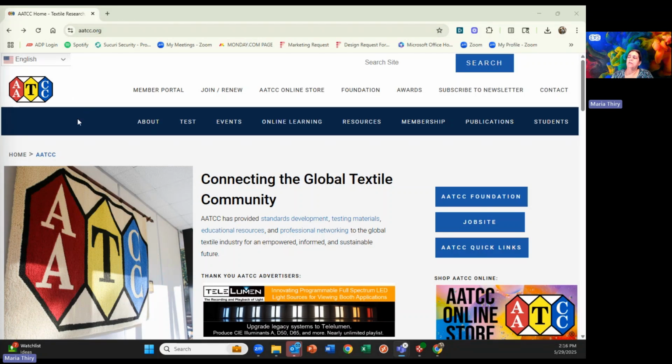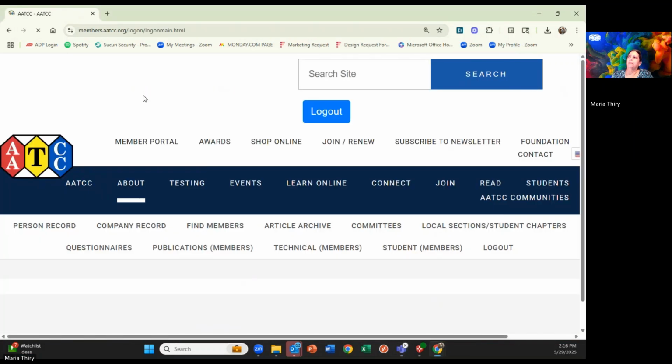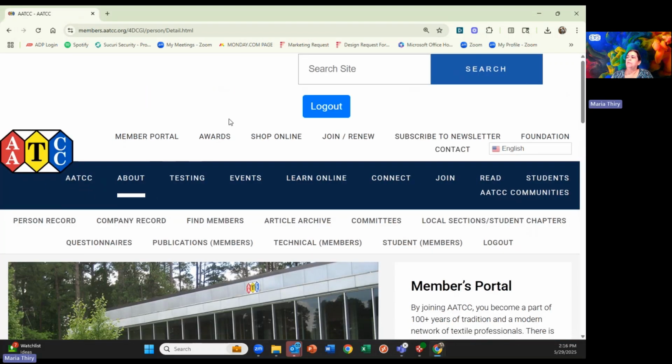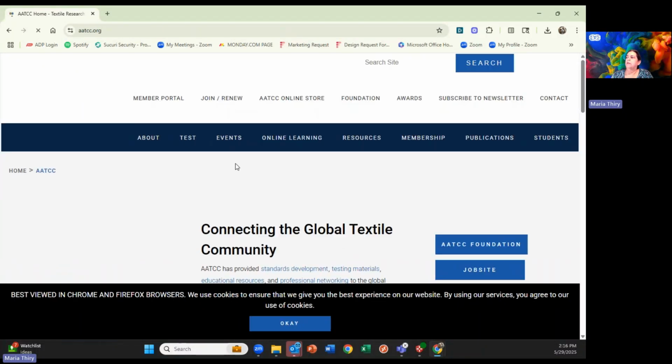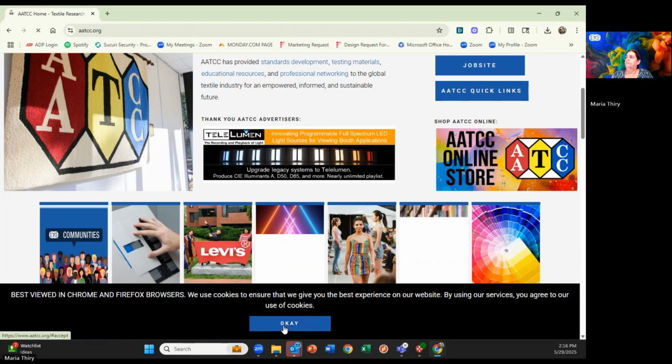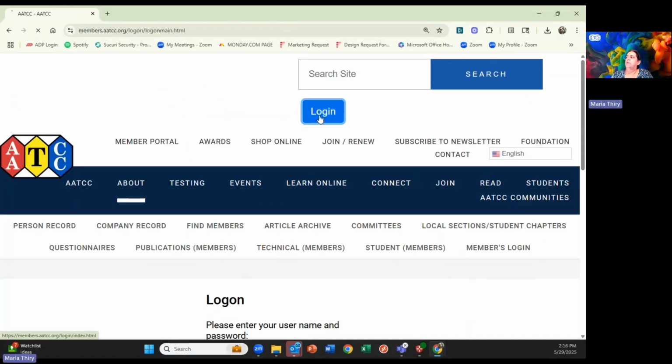www.aatcc.org to get to the AATCC website, and then click on Member Portal to reach the members website and log in. I had logged out, but let me log in again. All right, I'm logging in.